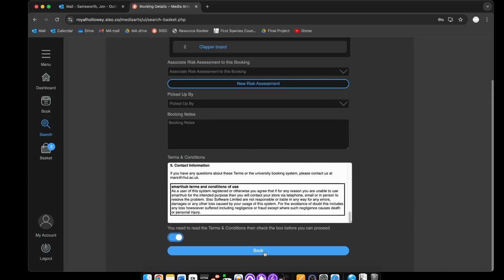When you click book, that will put the booking request in. It's not actually a confirmed booking until a member of staff manually looks at the booking and confirms it. So that may take a little while just to process. That's partly why we need the 24-hour notice so we can check these things. That is partly for health and safety reasons, but also just to check that the booking looks realistic, check that you're not trying to book 10 cameras at once, something like that.